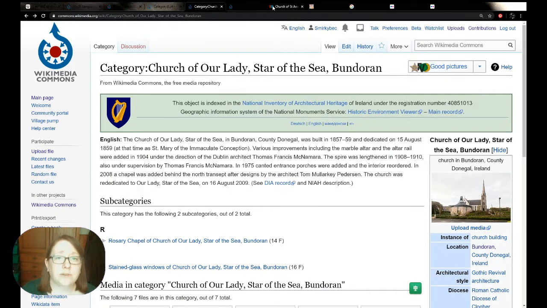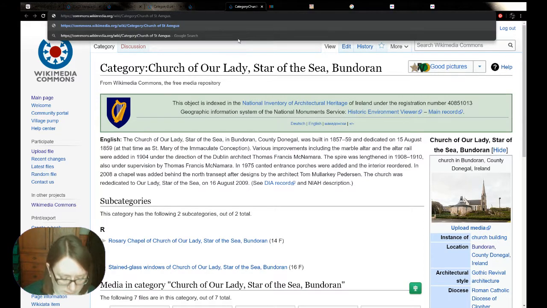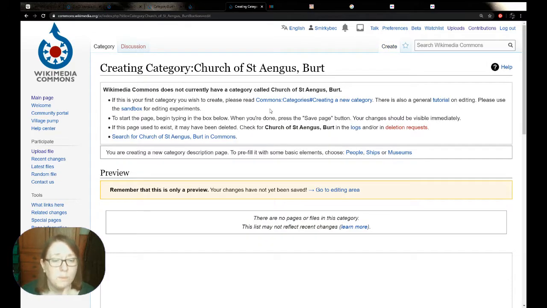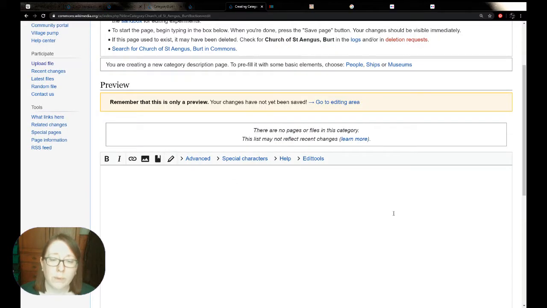So I've just opened this category in a new tab just so I can edit. I find this the easiest way to create a category. So we're up in the URL in the navigation bar. So after category colon, I'm going to add in what I want this new category to be called. So it's the Church of St. Angus, Burt, and press enter. And what it does, it says, okay, this page doesn't exist. Do you want to create it? And I'm going to say, yes, I want to create this page. So again, we're back into source editor. There's no visual editor on Commons.